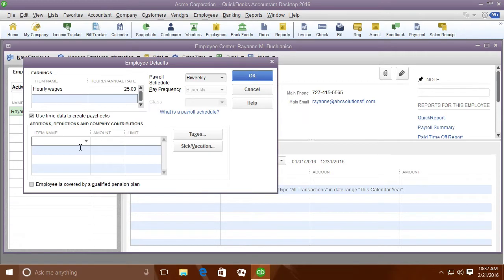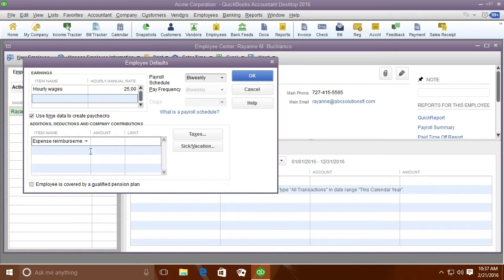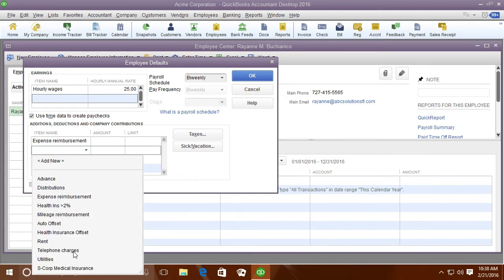Now in this block, we can add things that are usual add-ons or deductions from paychecks, such as expense reimbursements. And we can leave that amount blank and add it on the fly as they come up. Or if you have a standard add-on or deduction, such as health insurance, or here's one, telephone charges. Sometimes employers will offer a credit for business use of personal cell phone charges. Is that something that you do?